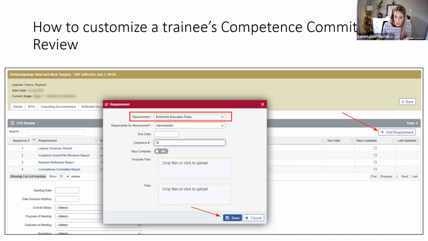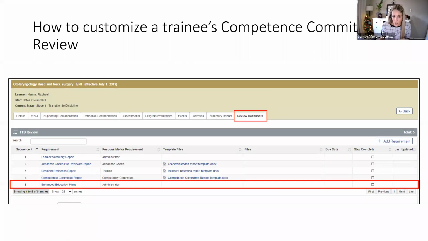You can see I sequenced this as number 5 because I already have 4 steps in my checklist in my review template. Then again, you can add a template file if it needs to go here, or under files, maybe there's no specific template, but you have documentation on file that should be reviewed. You would drag and drop it into the file section and save it. Now we saved it, and you can see that number 5 is there, enhanced education plans, and the program administrator is responsible for uploading that documentation.